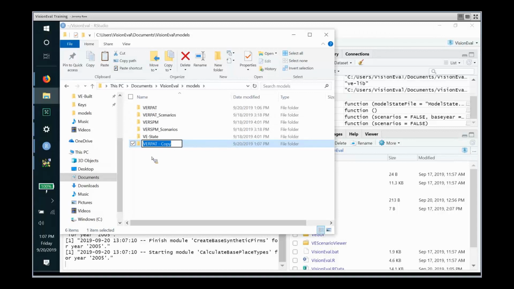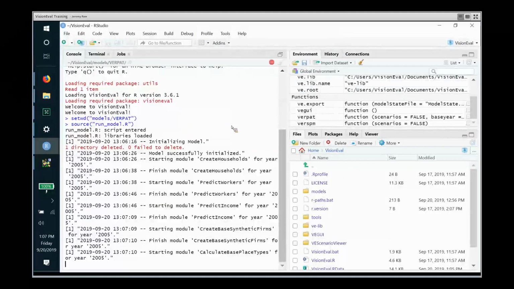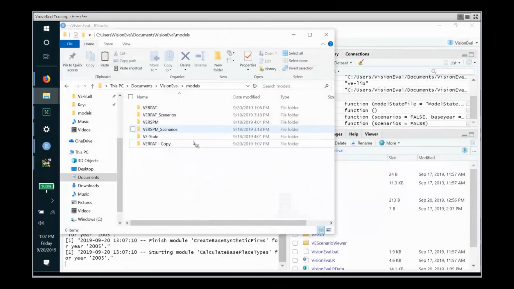While we're doing that, we're just going to let that go for a while so you can get a sense of how long it takes for one VERPAT scenario to run. And I think it's about 10 minutes maybe, something like that. What we can do is go back out here, and we're going to start RStudio all over again.